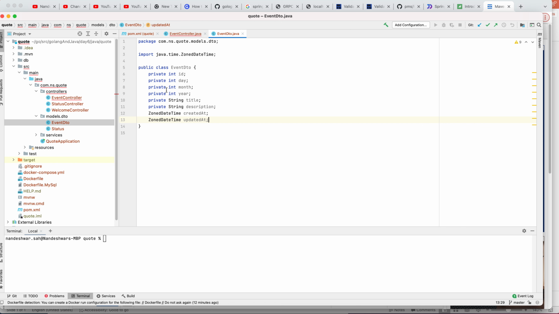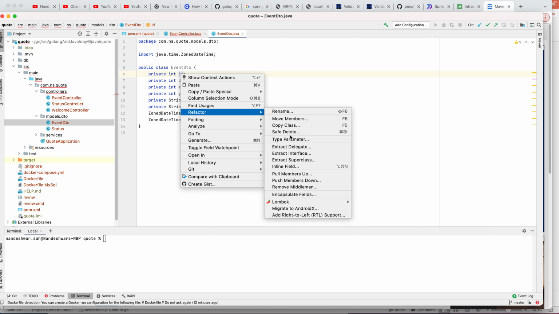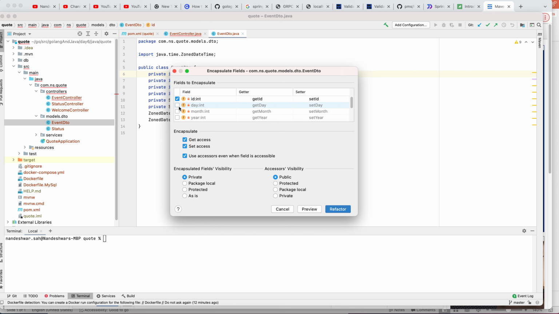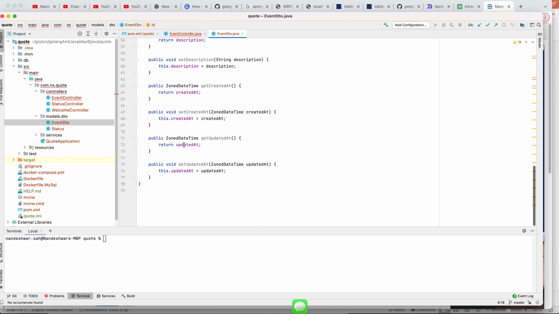Okay, this is good. Now let's create the setter and getter functions. For this, right click here, then Refactor, go to Encapsulate Fields, and we can select all the fields here. Then we can see all the setter and getter functions created here.